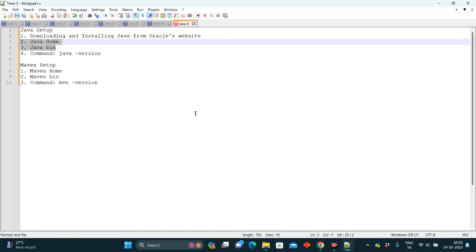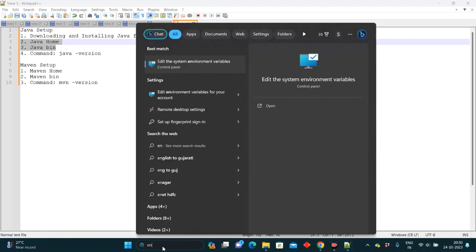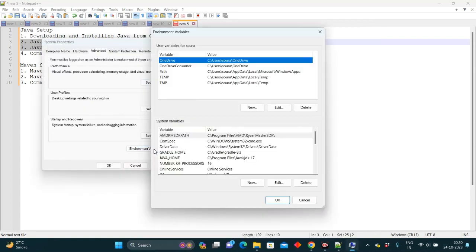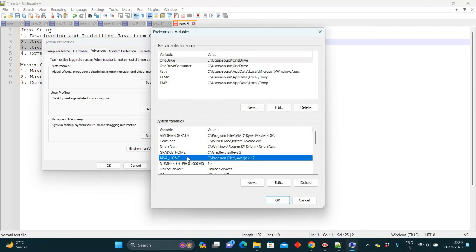First of all, you can go to search and search for the system environment variables. Something like "Edit the system environment variables" would come. Open it, click on environment variables. So this is our JAVA_HOME variable: C:\Program Files\Java\JDK 17. So here is where our Java is located.